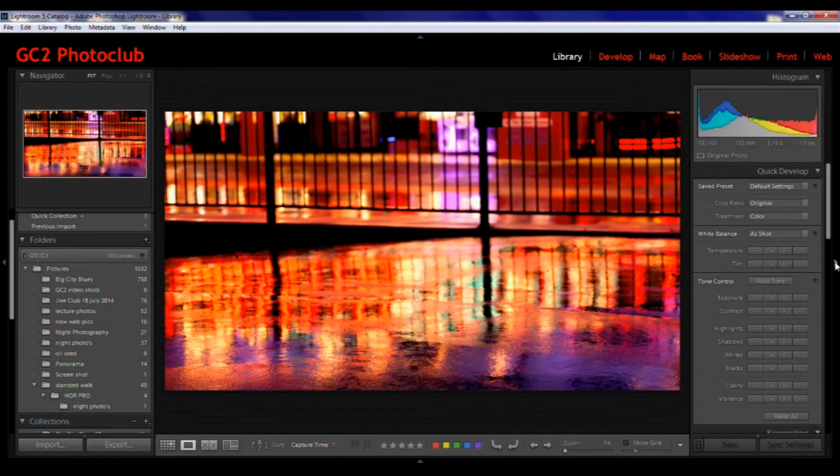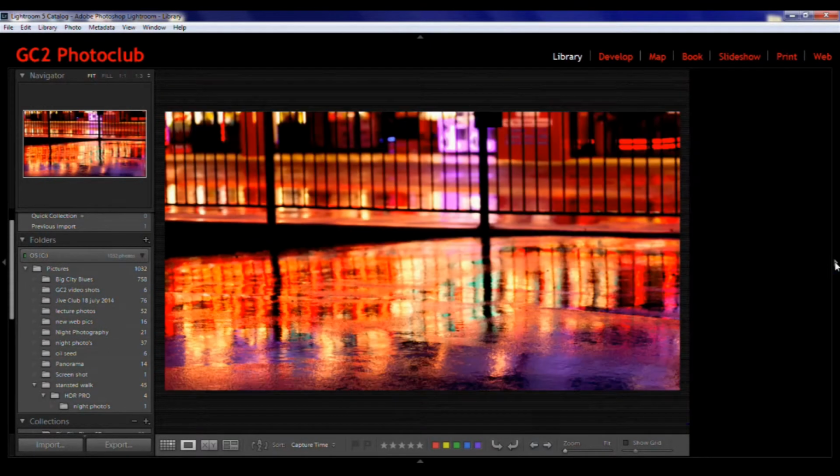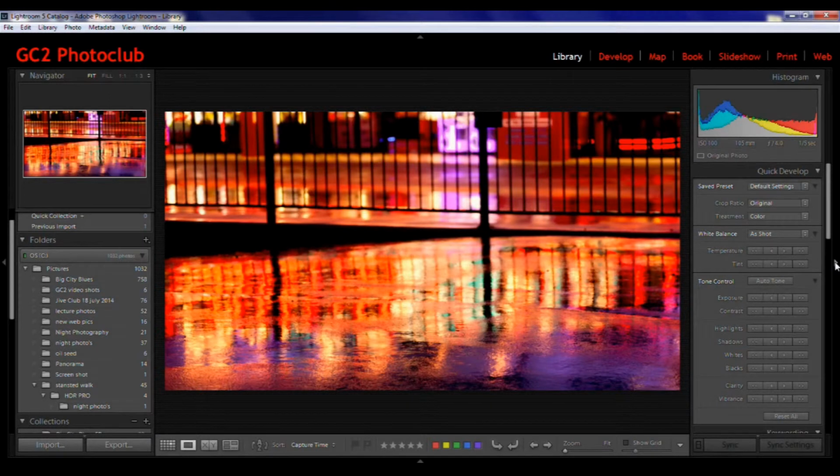Notice that the triangle goes from being a solid triangle to a dotted triangle depending on whether the panel is open or closed. This works equally in the same way with the right hand panel group or the left hand panel group.